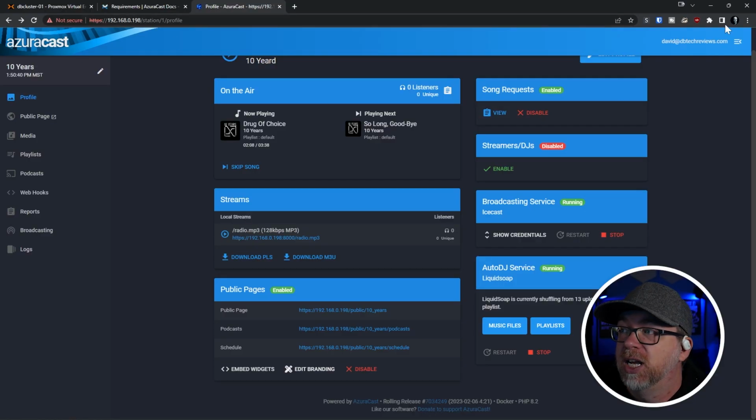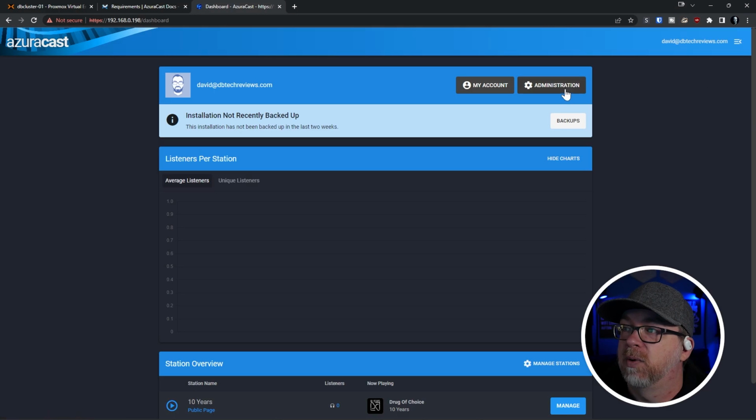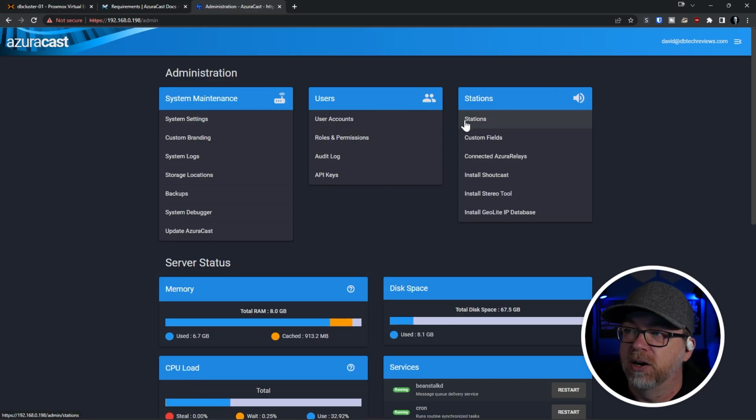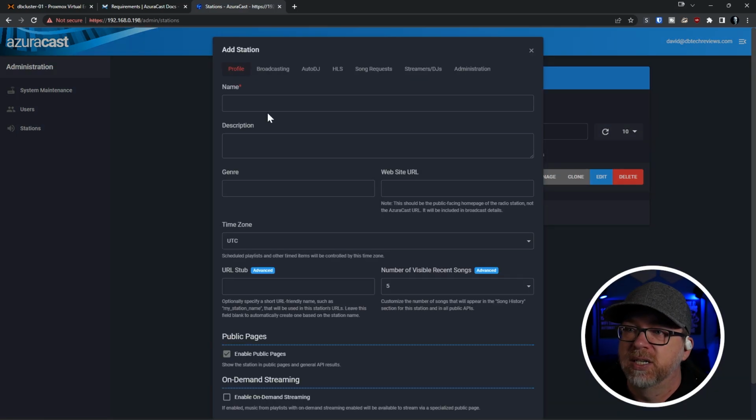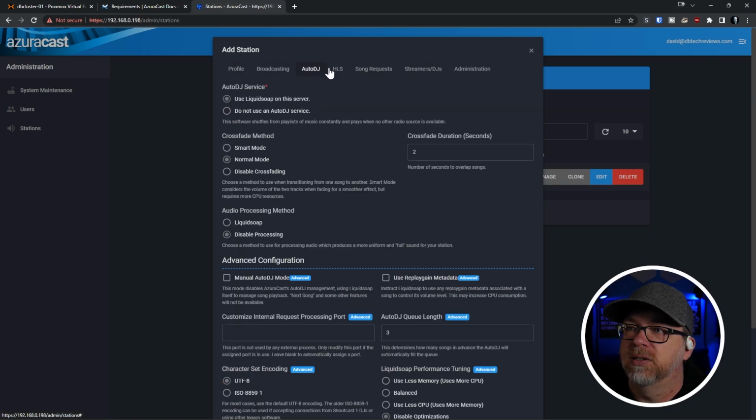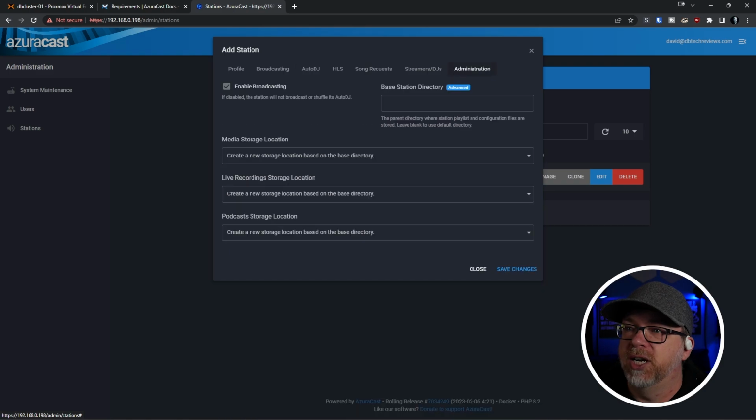So with this particular station, we used a remote SFTP connection to have access to our files. So let me show you how you can do local storage with AzuraCast. So what we're going to do is we're going to come over to here. I lied, we'll click administration. We'll go to stations over here, and we're going to add a station. I'll just call it NIN, and I'll set my time zone like so. Really all I care about here, auto DJ, crossfade mode, Liquidsoap, administration, enable broadcasting. We're going to go ahead and just create a new storage location based on the base directory and click save.